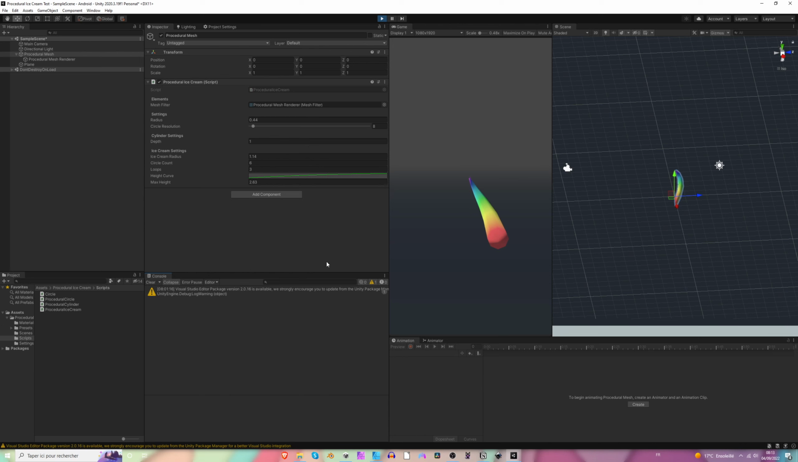Hey guys, and welcome to the first part of our three-part series about procedural ice cream. So here is what we are going to try and replicate here. We've got this really mesmerizing ice cream that is being created in front of our eyes, and we are going to try and replicate this effect.